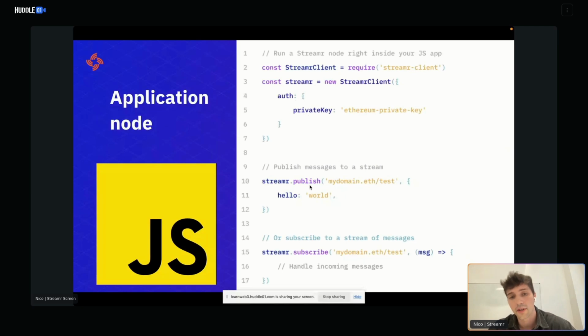You can publish with this very simple code. All you do is you call streamr.publish, you put your domain, so whatever that is, just an ID. Think of it as your database ID or your table ID. You send the data to it, and then people can subscribe to that very same ID as well.